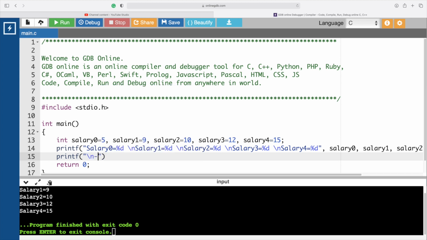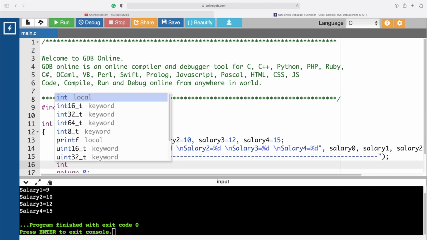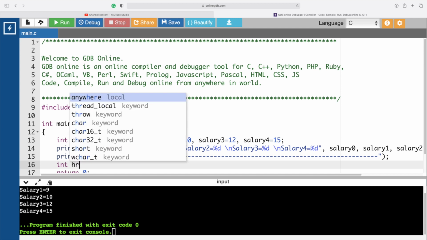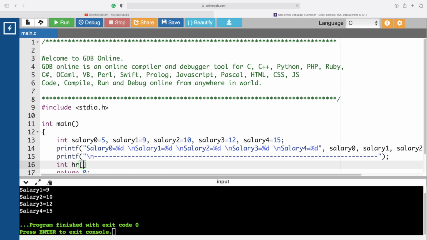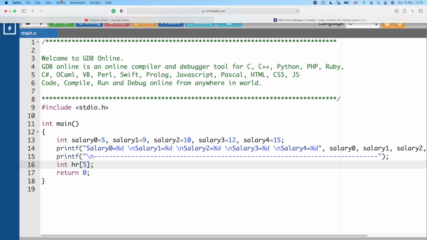And how do we print a line? We simply do this, and it will print a line, and underneath it whatever program I write will be the program for the array. So if I now define an integer array, let's say HR array, and I say I need 5 elements in that array. By putting just this, what you see on the screen will actually create an array of 5 elements. And let me explain what I mean by that.